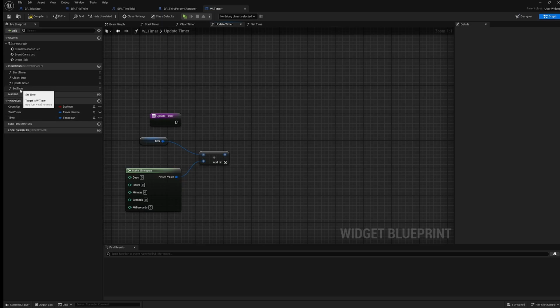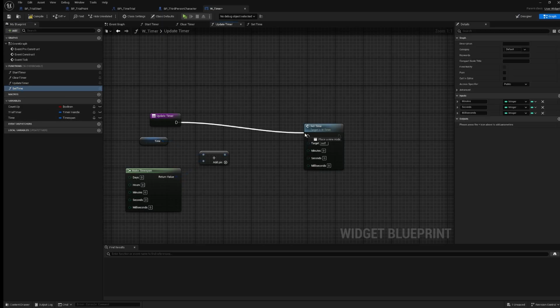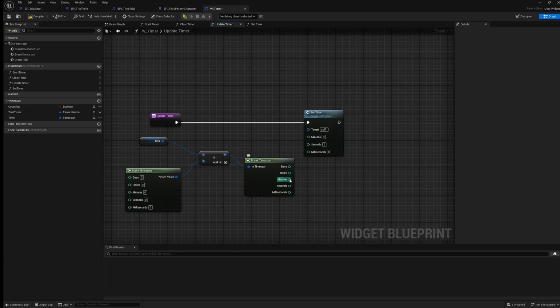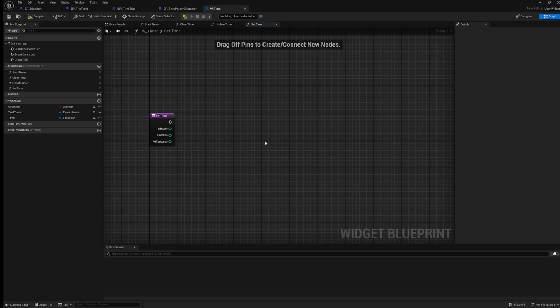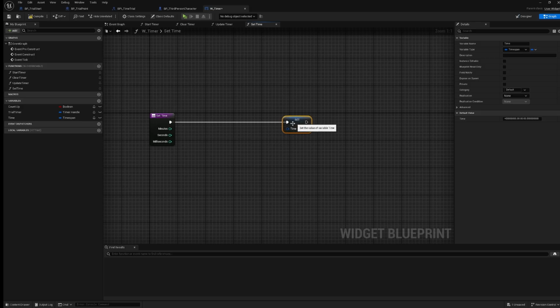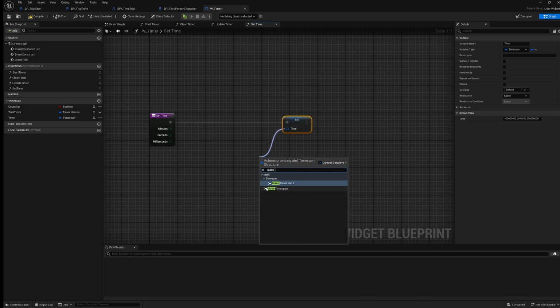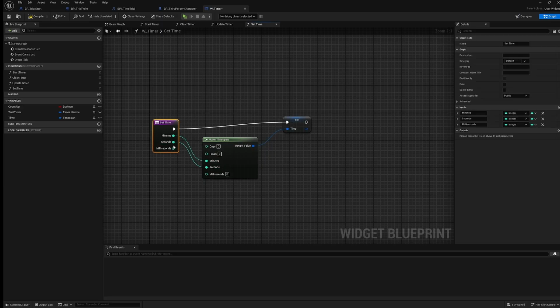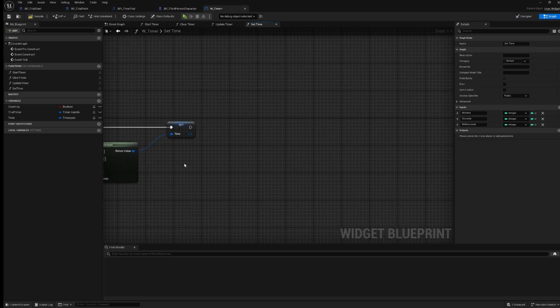So we want to call set time, and we can break this time span and plug in our minutes, seconds, and milliseconds. Then we can go back to our set time now, and we're going to be setting the time variable. We can make a time span with the information that's passed in for our minutes, seconds, and milliseconds. Then we can break the time span.